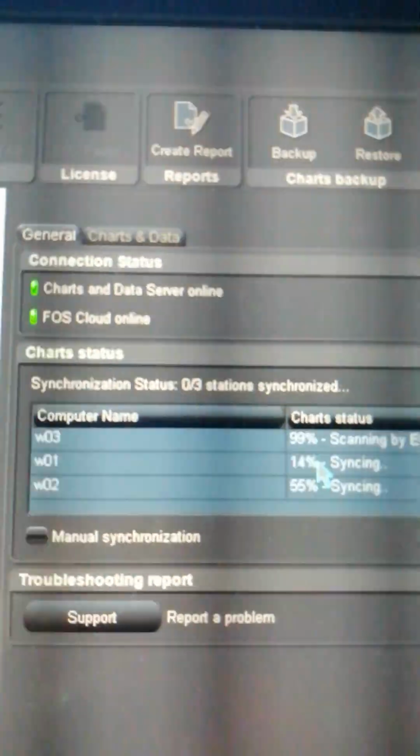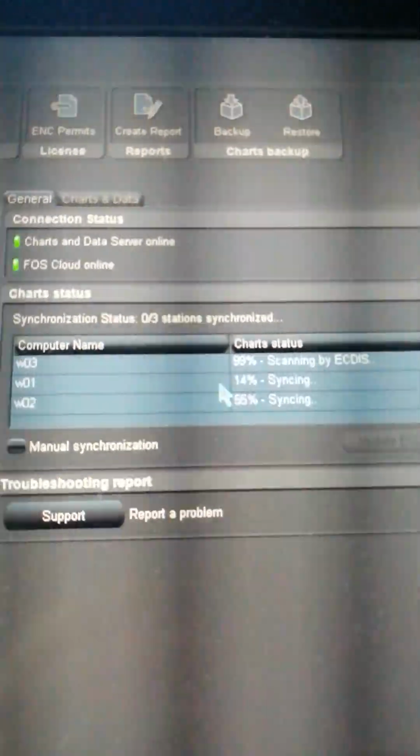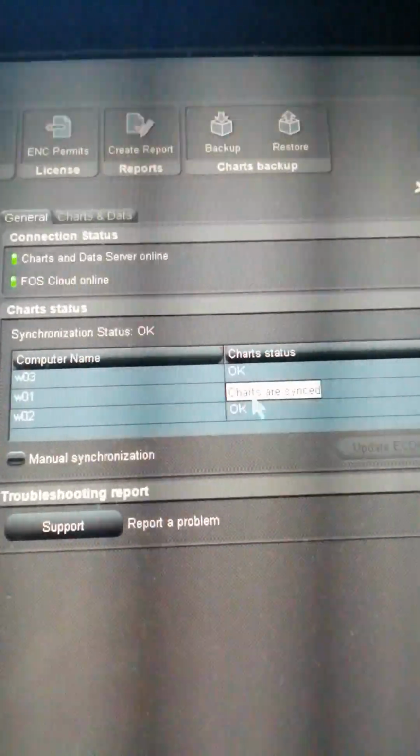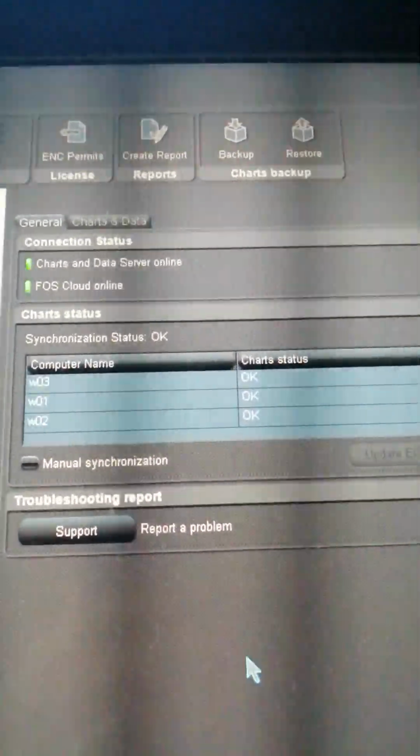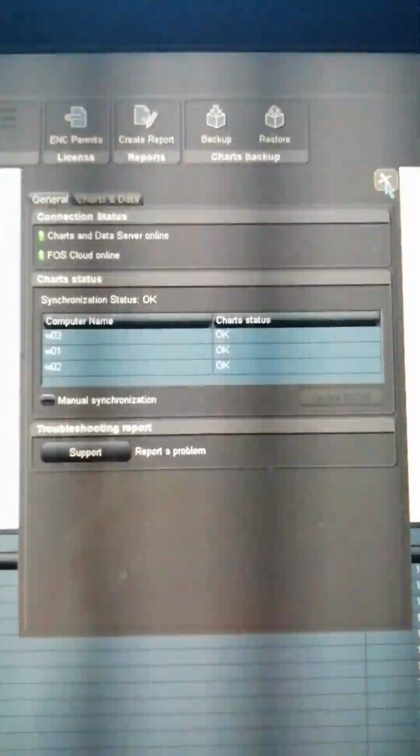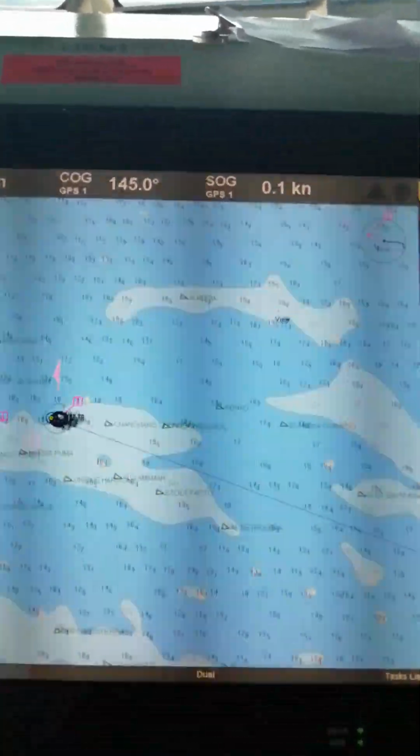then check if it's synchronizing to all the other ECDIS. Chop, chop, all the three ECDIS are done. All right, so with that, we can now close our chart status window, and then we may now go to the ECDIS window, okay, to check whether it is updated to week 14, 2023. There you go. That's our ECDIS window.